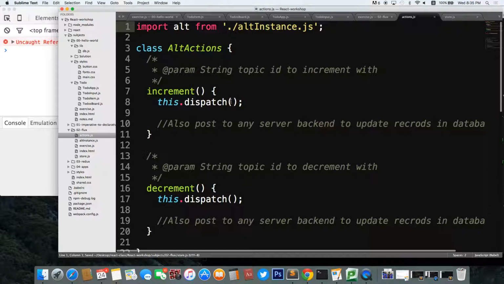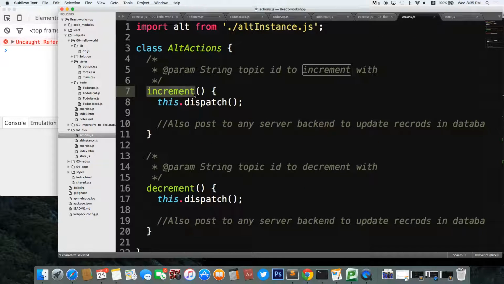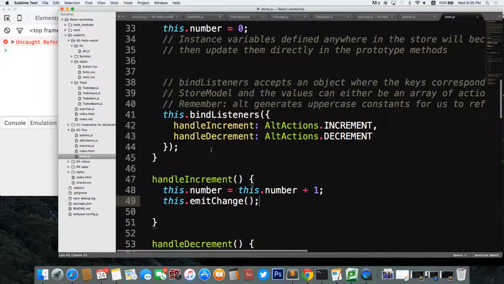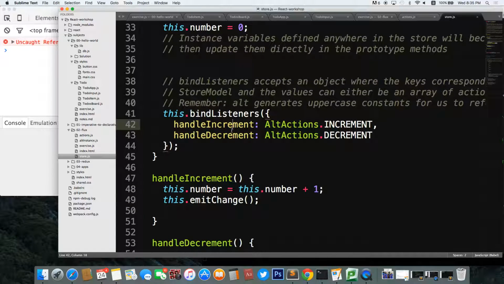And I'm going to my action. So I have an action increment, decrement here. When this is called from my component, the component calls the action. The action dispatches a signal to the store, and the store will call the method that's bound to the action, and the method will do whatever it needs to change the state, and then it needs a change to tell the component. So it's a full circle.